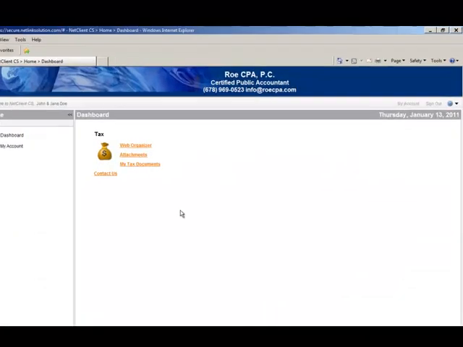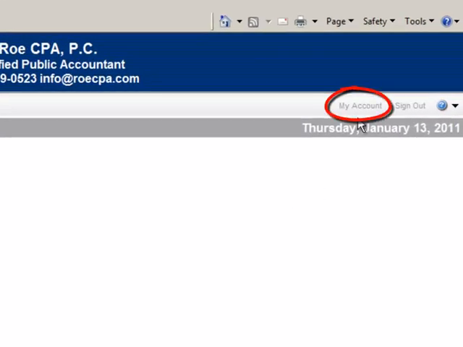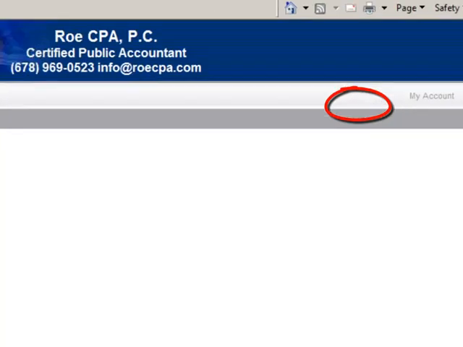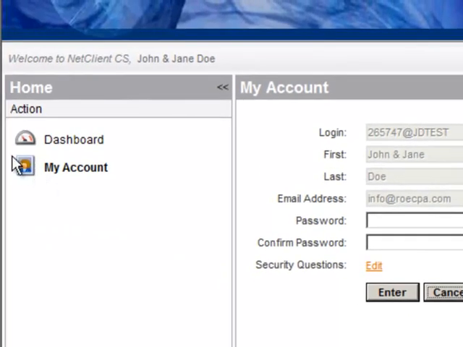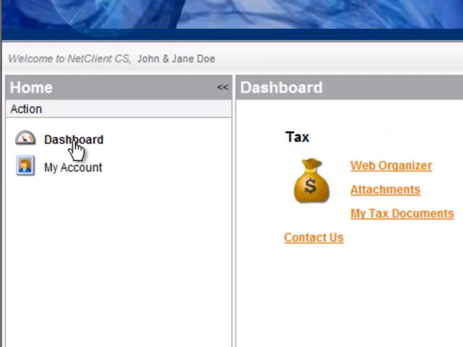Once you're at your web portal, the first thing you might want to do is go to My Account. Click that link, and here is where you can update your password. After you do that, you can also edit a security question so that if you forget your password, you can easily be reminded what it is. Cancel that. We'll go back to the dashboard.